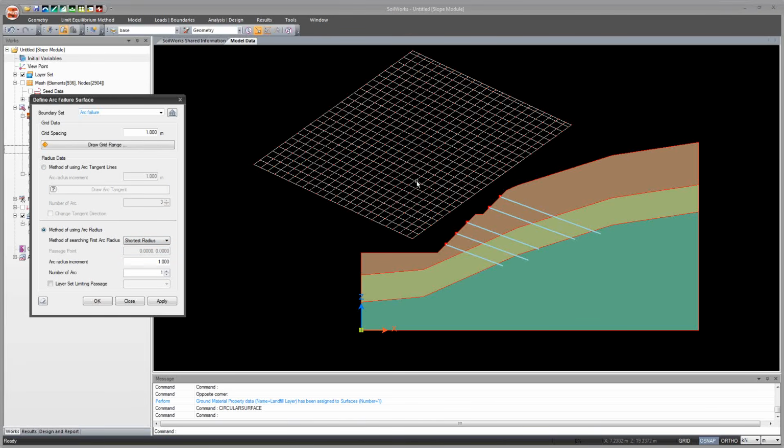Let us consider any point, let's say this point. So the shortest radius is that it will just put a normal, and whatever minimum distance the next curve it goes, it will take that as the shortest radius, and the arc radius increment, let's say I'm giving it 1 meter. So if the first shortest radius was 0.1, then it will go on increasing the arc by 1 meter, like 0.1, then 1.1, then 2.1, and automatically consider the arc failure circles. So the number of arcs which you want to consider from 1 point, let it be 10, and just click OK.